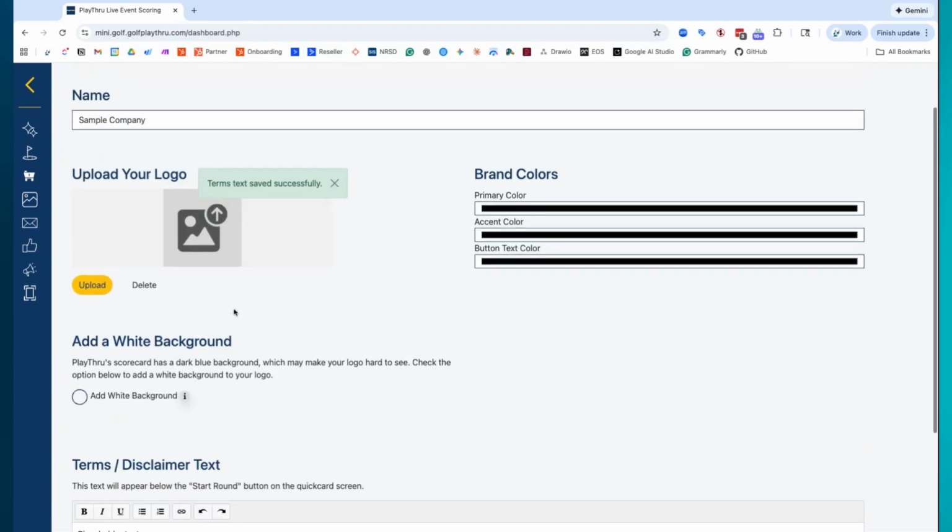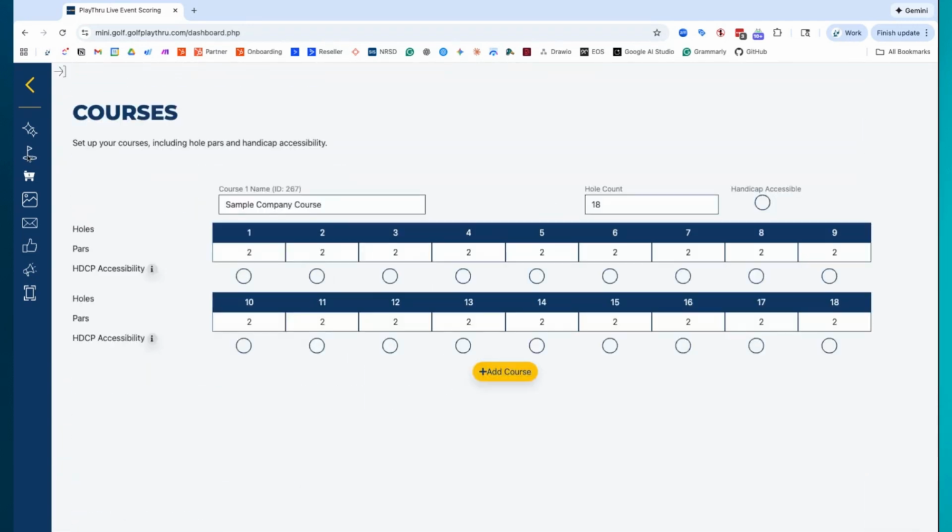Okay, now that we've got brand set up, the course tab. This is where you'll name the course, change how many holes there are, and enter the pars for each of the holes. You can also identify this course, or however many holes it is, as handicap accessible, and identify specific holes as being handicap accessible. If you have more than one course at your location, you can also click here to add a second course.